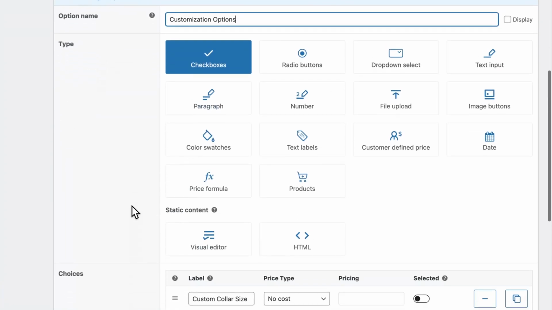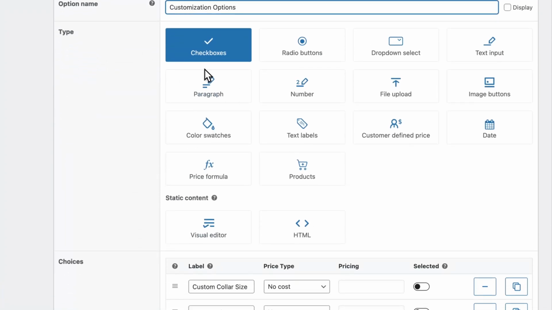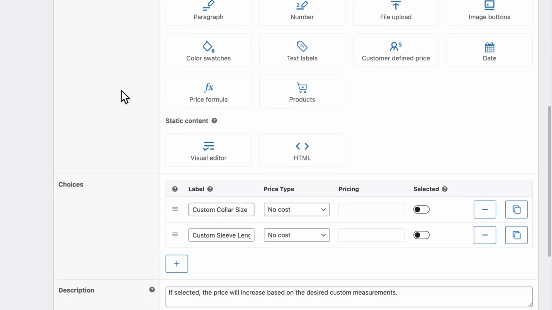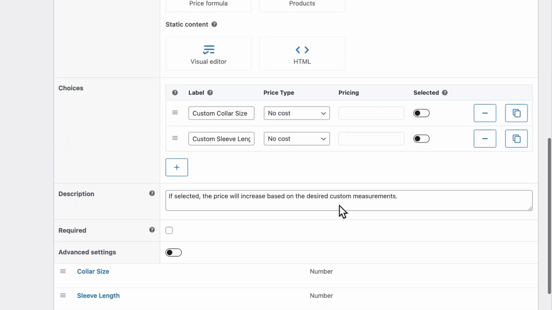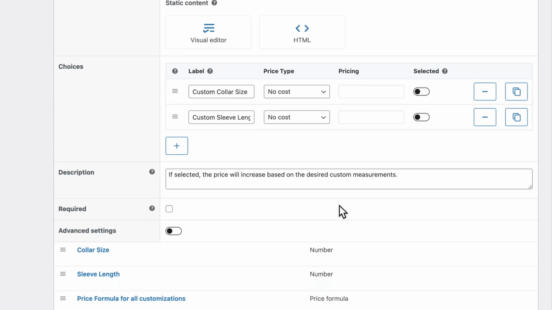This one is checkboxes. And the reason I'm using checkboxes is so they can select multiple different sizing options. Now I've only added two, but you could theoretically add as many as you like here. So I created a custom collar size and a custom sleeve length. These don't come with additional costs because we're going to work that out in the pricing formula in a second.